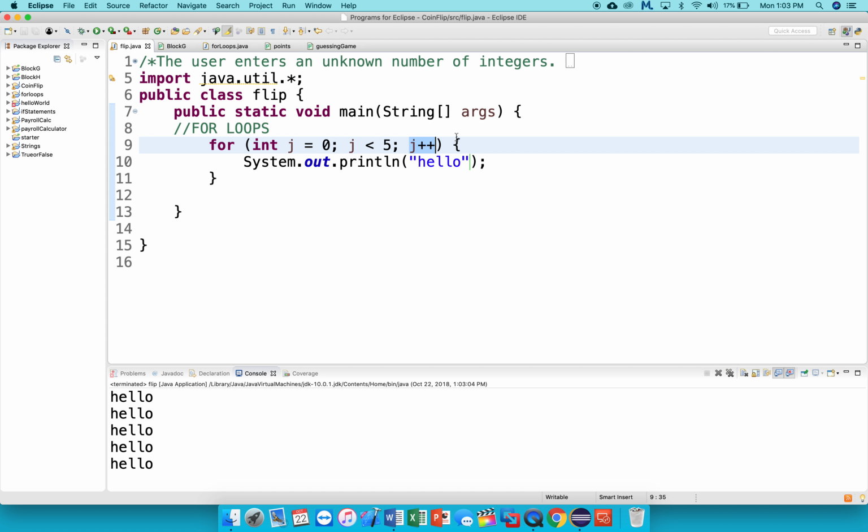And it keeps doing this over and over again until this becomes false. At the point that j becomes 5, is 5 less than 5? Yes, it is. Therefore, it's false. Therefore, it terminates the loop. Okay? This is just a simple for loop. That is the structure. Now let's talk about this counter variable right here.